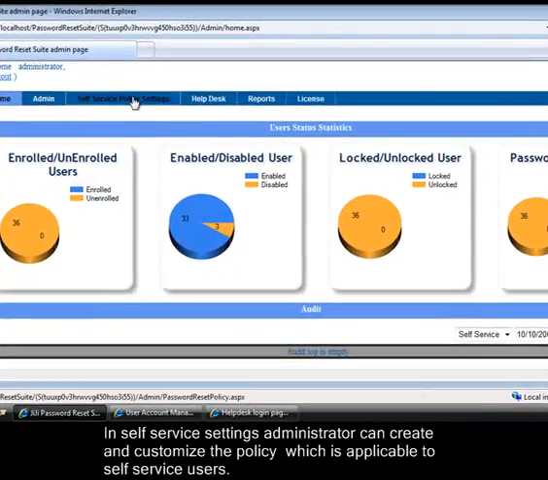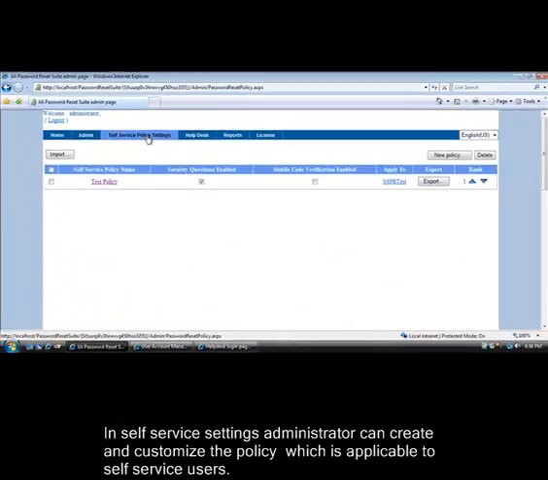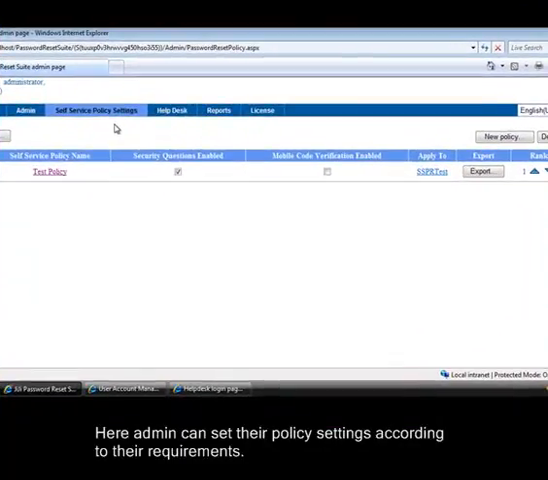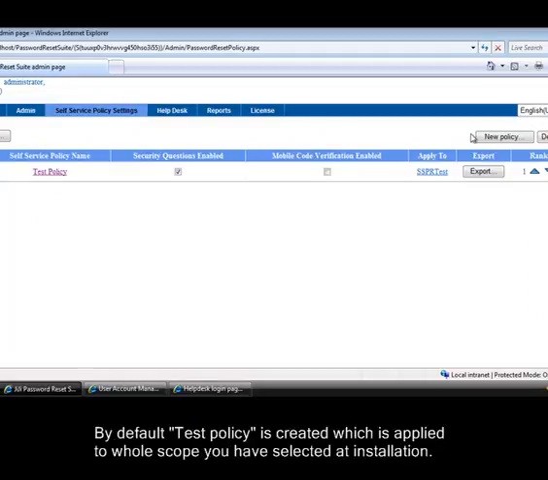In self-service settings, the administrator can create and customize the policy which is applicable to self-service users, so that the users can safely manage their password on their own. And also the admin can create any number of policies. Here admin can set their policy settings according to their requirements. By default, a test policy is created which is applied to the whole scope you have selected at installation.